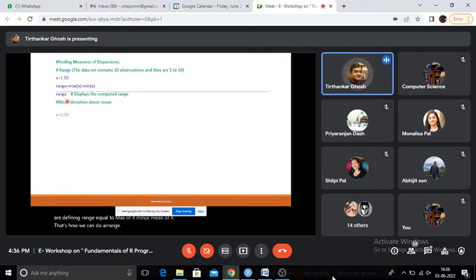And then mean deviation about mean. These are the observations. m is the mean of x, and then the mean deviation about mean is the mean of the absolute values of the observations minus the mean, right? That is the sum of absolute xi minus x bar divided by n. This is the mean deviation about mean, and that's what we are computing here.